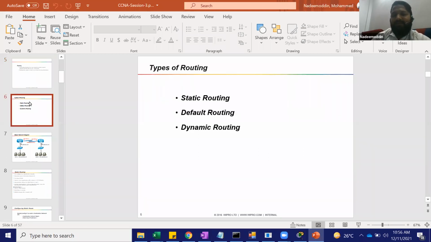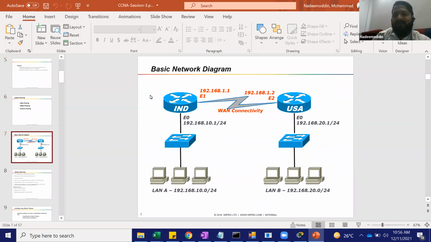There are three types of routing: static routing, default routing, and dynamic routing. Static routing is manual, like yesterday we saw in detail. We have two sites, the India site and the USA site. By default, the router stores all the directly connected networks in the routing table. So in India, the India LAN and India WAN will be in its routing table. For the USA, the USA LAN and USA WAN will be in the routing table. But they will not know about destinations which are not directly connected.